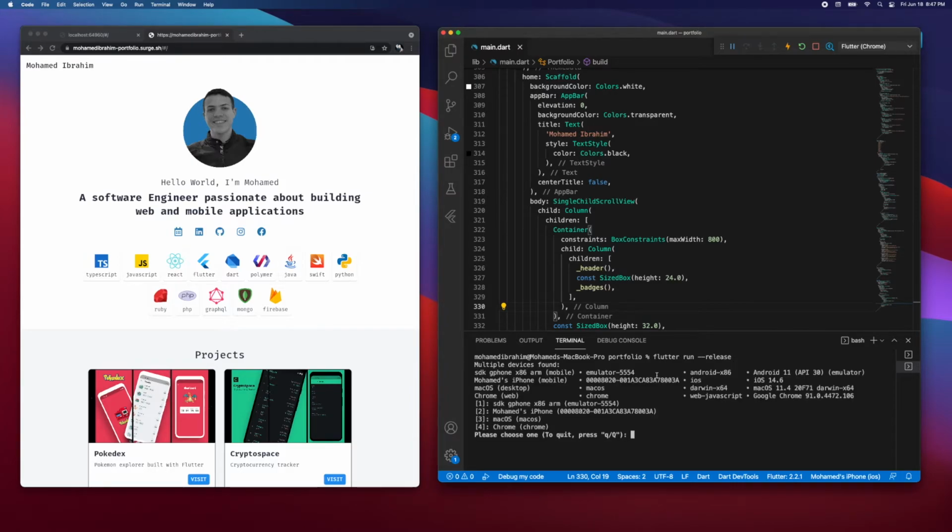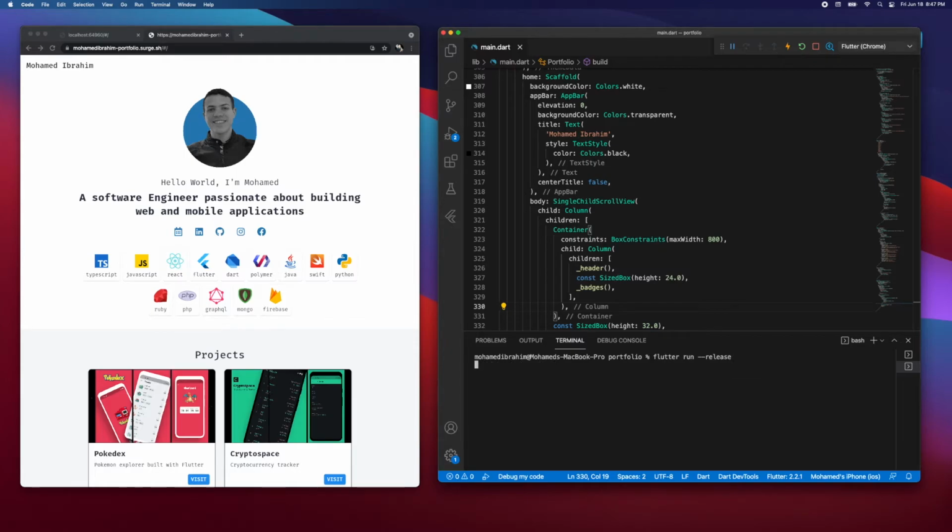And this will give us multiple options. So first we have the Android emulator, then we have the iPhone, which is connected to the laptop, and then we can run a release version on macOS or Chrome. Now if you try running it on the Android emulator, for example, it will say release mode is not supported by the emulator. But if you have an actual device connected, it will work. So I already did this beforehand, just so we can save time.